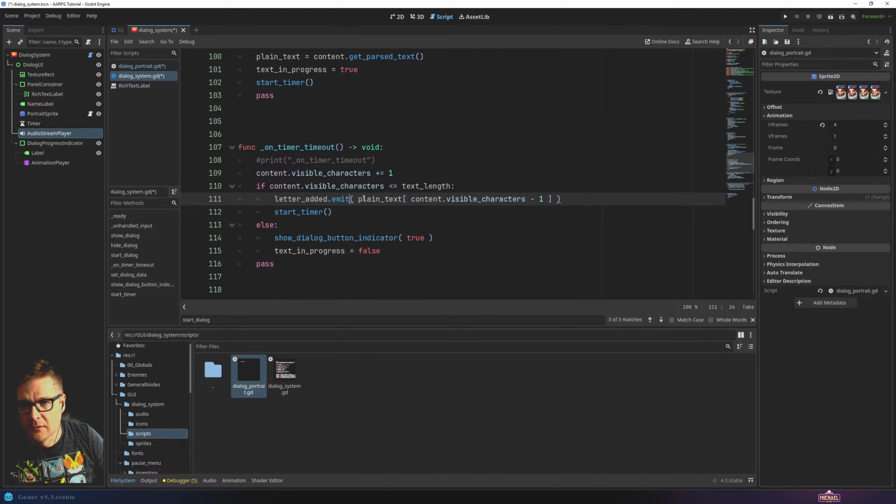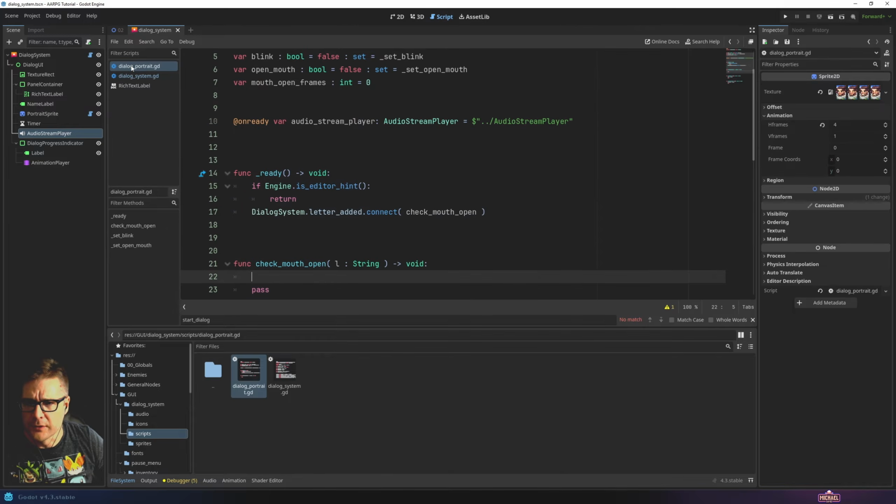Okay. So we emit the letter right here, and we may run into an error here because I did something different, but I don't think so. I think it should still be a valid character. I mean, there's a possibility you could put an index in here that's greater than the number of characters and you'd get an error. I don't think we will though. I think our code's good. Okay, so that means that this letter emitted thing is now going to fire, and we're connected to it here.